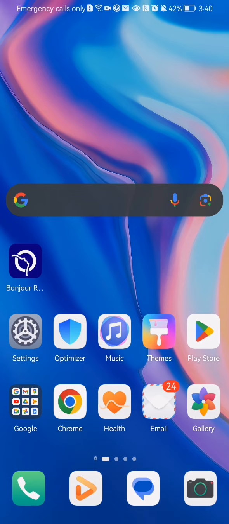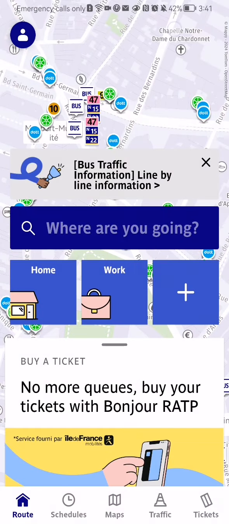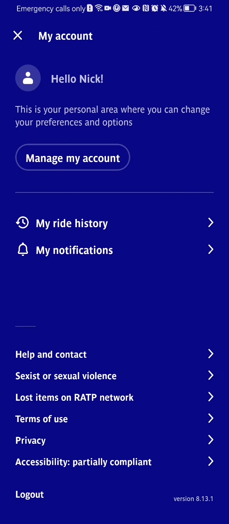Hello guys, in this video I'm going to show you where to find help in the Bonjour RATP application. The first thing you need to do is enter the app. Once you're done with that and you are in the home page, you should look at the top of your left corner and there you will see a profile symbol. Press on it. And in this page you should just press on help and contact.